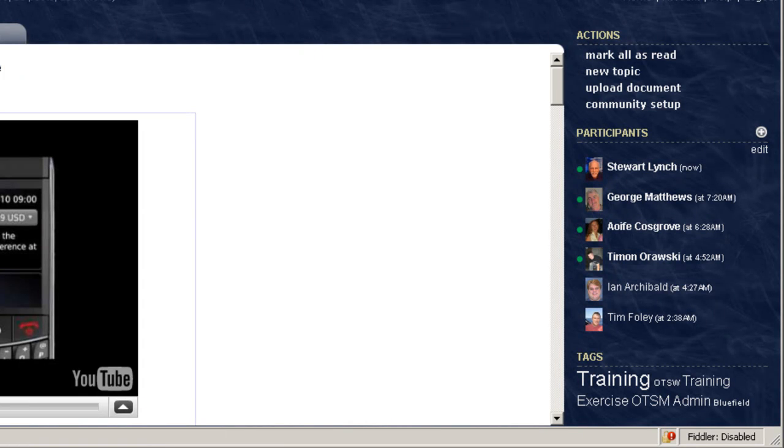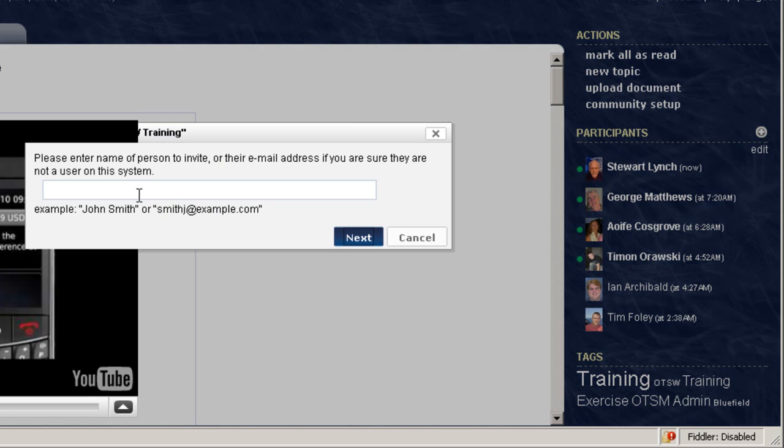In fact, most innovative companies have realized that they have to deal with their customers in the discussions that they are having. Well, we support that too. Social Workplace supports the creation of what is called an external user. If I want to invite someone from outside my organization to participate in the community, the process is the same. I type in their name, so in this case let's invite Joe Schmertz, and click on Next.